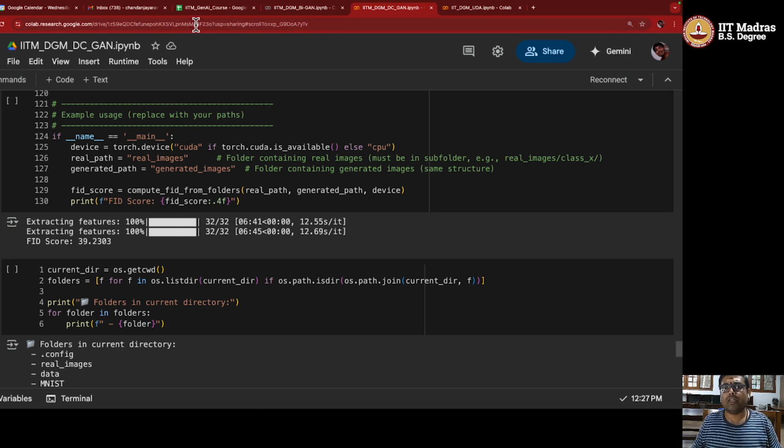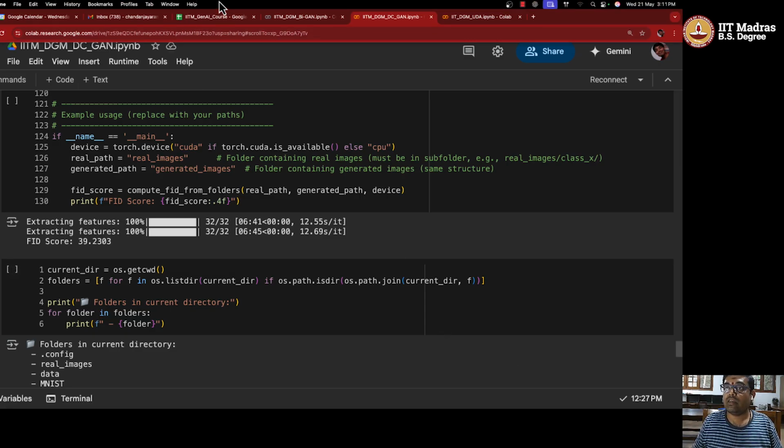With this we conclude today's tutorial, in which we discussed unsupervised domain adaptation as well as the FID scores.